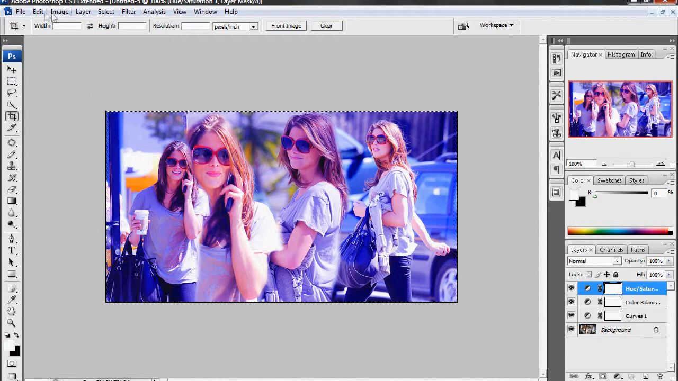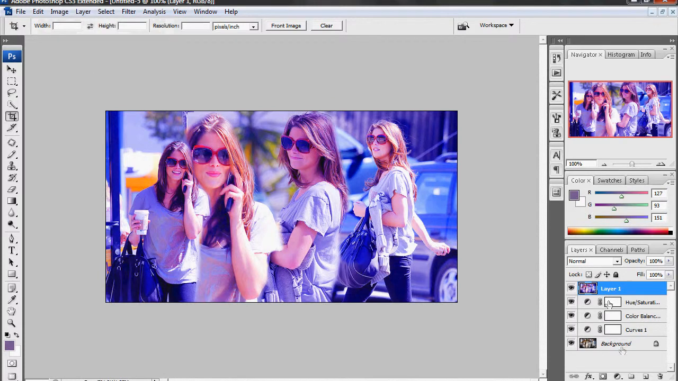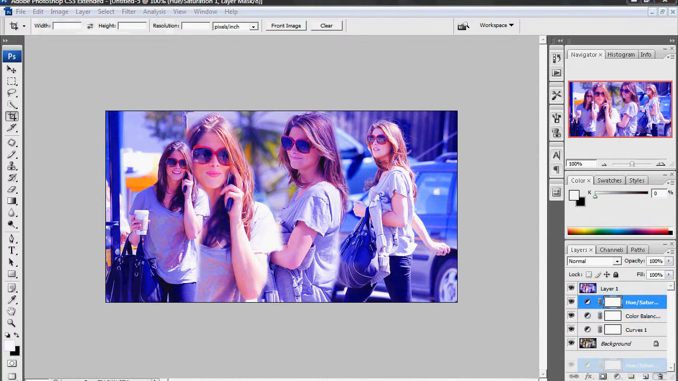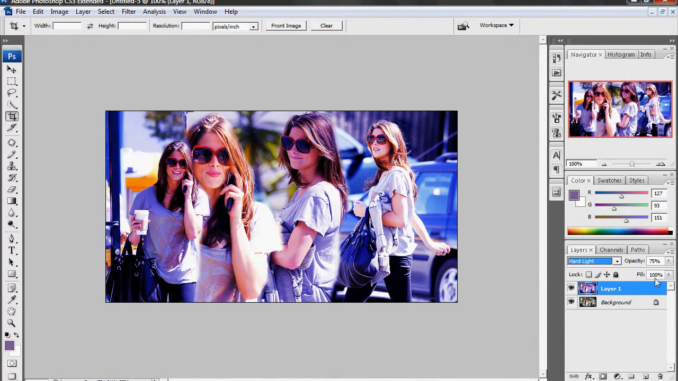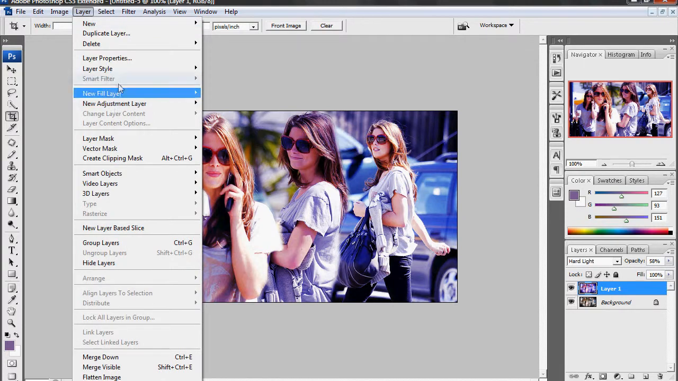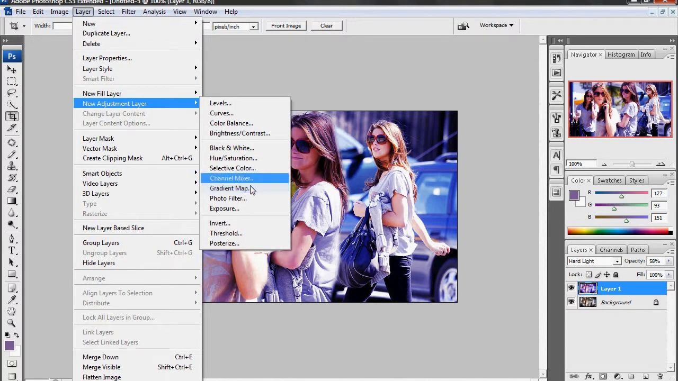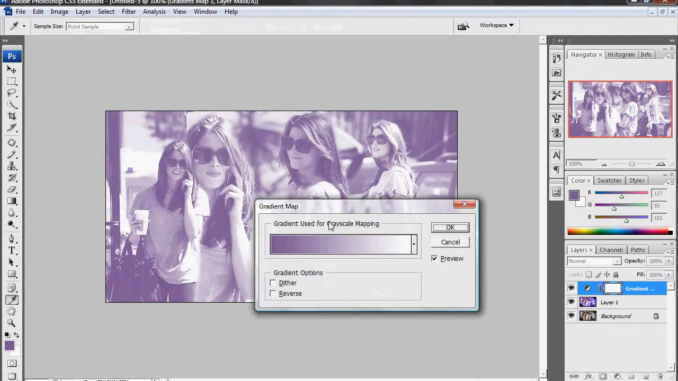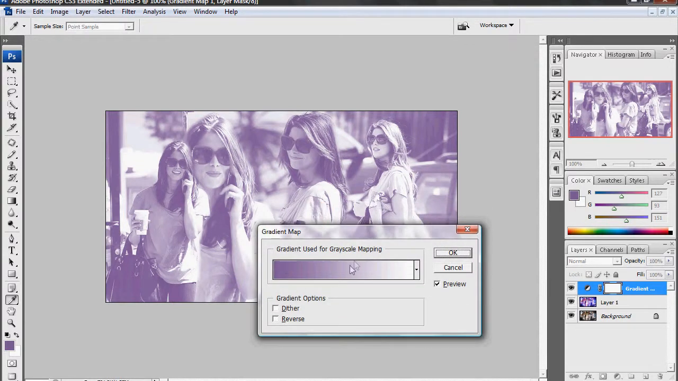And then select all and copy Merged, which is Shift Control C. And then paste it, and then get rid of all your adjustment layers. I went to hard light and just lower the opacity. And then another new adjustment layer, and go to Gradient Map. You can choose whatever color you want for this.